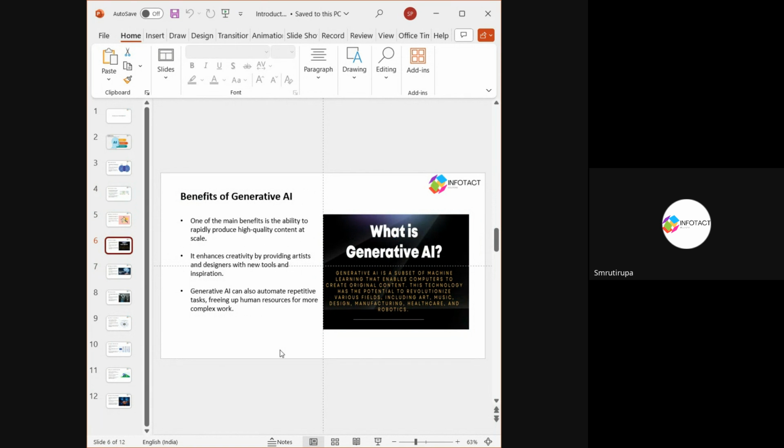So, what are the benefits of generative AI? First is scalability. AI can generate content at an unpredictable scale. We can generate a large amount of data and many tasks using AI, right? Can anyone tell me what is the mechanism used for generating all this data?